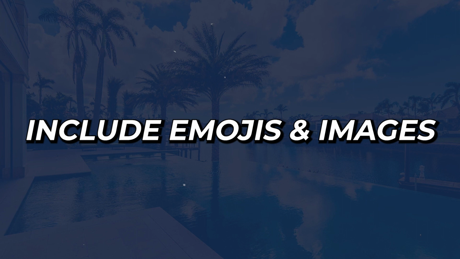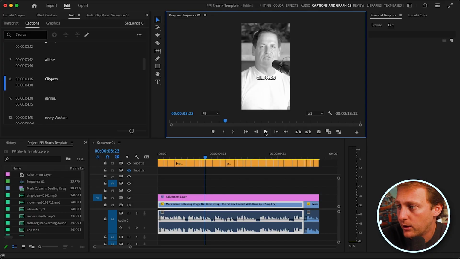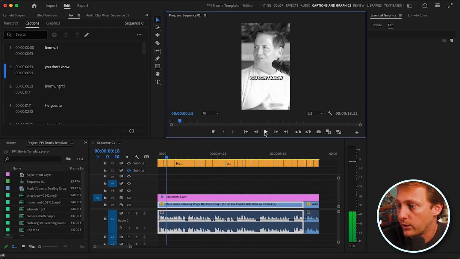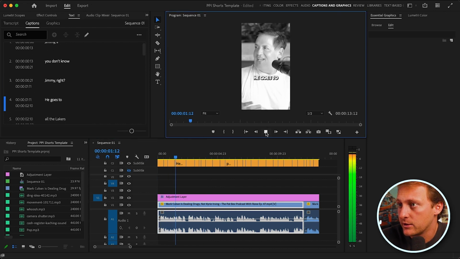Step 4, include relevant emojis and overlay images. So we do this to add value to the video and pique more interest from the viewer, and it's an important step for those of you that are running channels featuring reused content, because as we talked about at the beginning of the video, you need to make significant edits to the content in order to comply with YouTube's monetization policies.